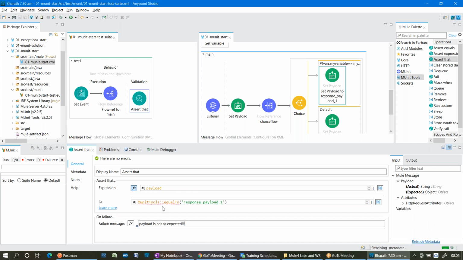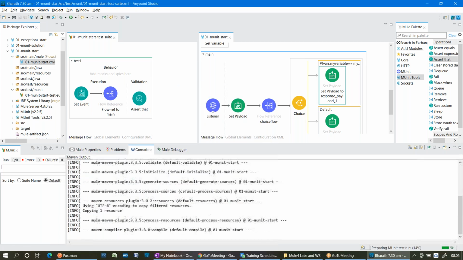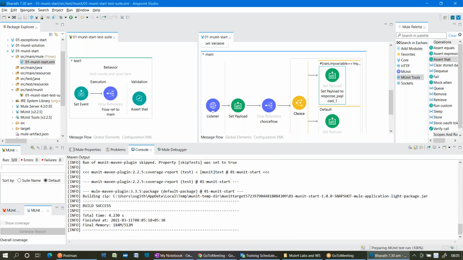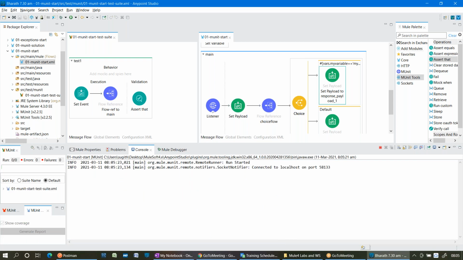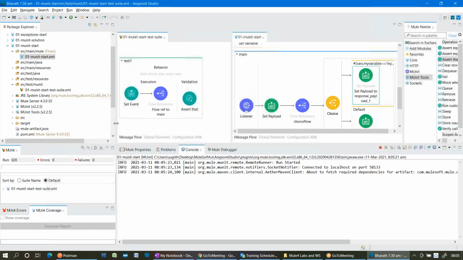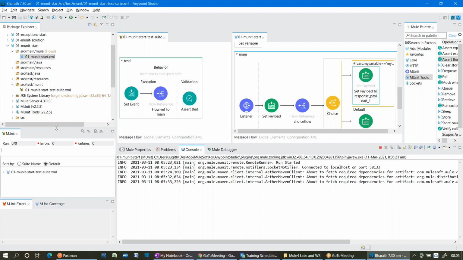Okay, save it. Now let me deploy. Right click on this and run MUnit suite. It will randomly pick one of the ports in your application and it will be deployed. Once it is deployed, how will you understand whether the test case is successful or not? On the left side, you are able to see MUnit errors, MUnit coverage. It's like a summary. What is the suite name which I am getting deployed?